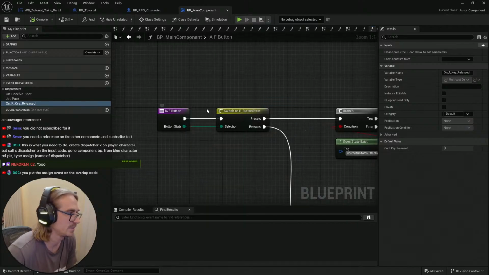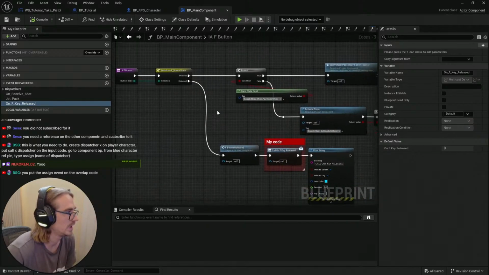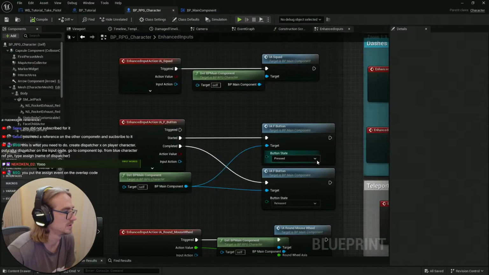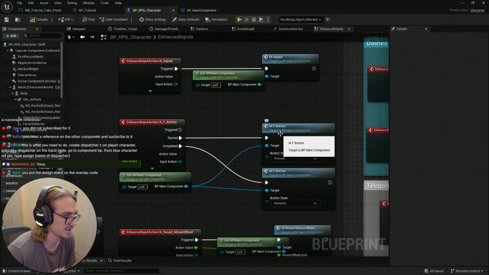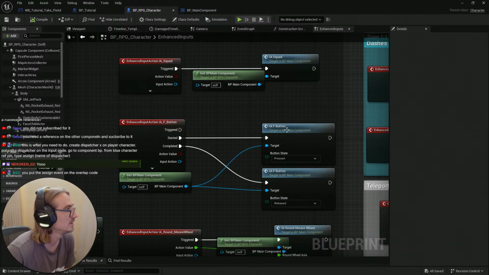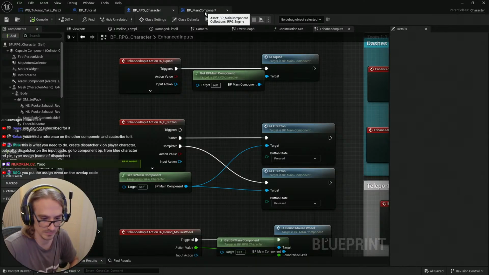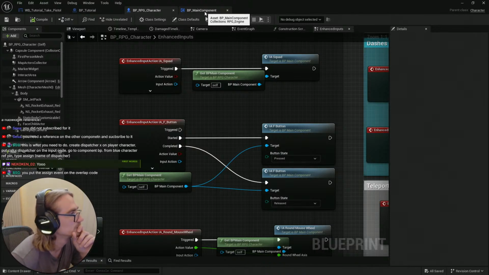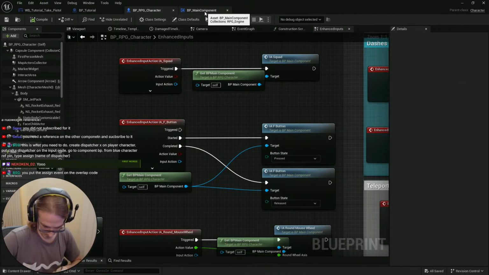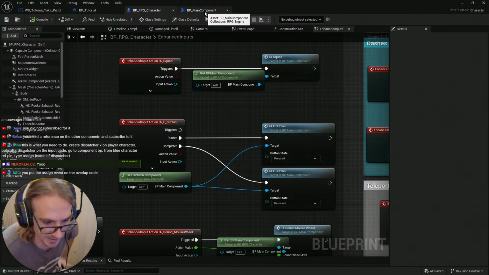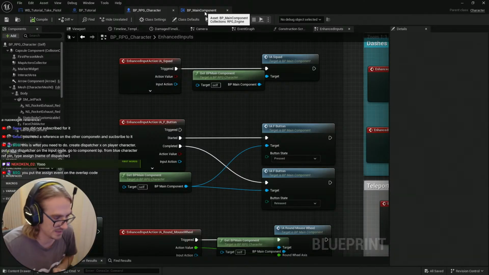I don't know. The F button function comes probably from, target is BP main component somewhere here maybe. I appreciate all the different options. Let me see if we can check this out. If not, we will start trying the chat options.